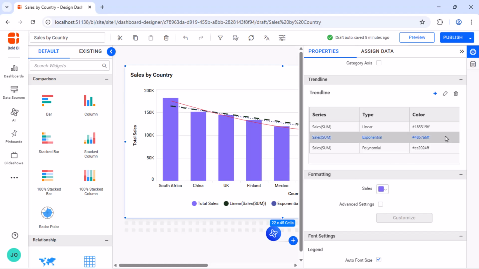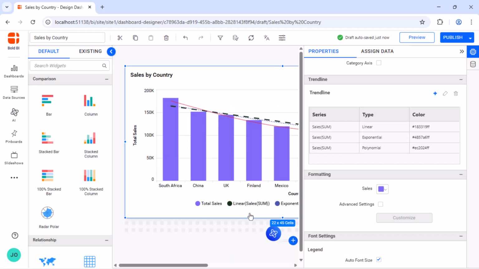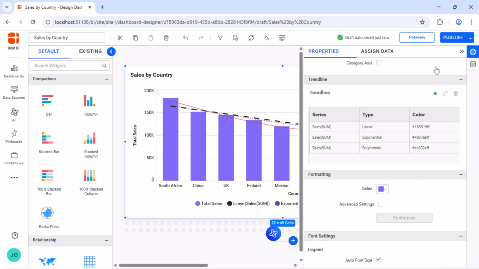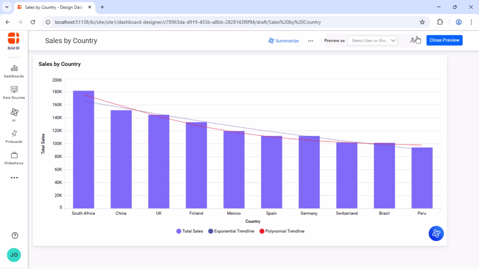To edit, select the item, then click the edit icon. And you'll be prompted to make any changes. Then click OK to update. You can see the changes applied. To delete, select the item and click Delete icon. You can see that the deleted item is not visible. Let's preview these changes. Here you can see the trend lines added and you can determine patterns in your data.